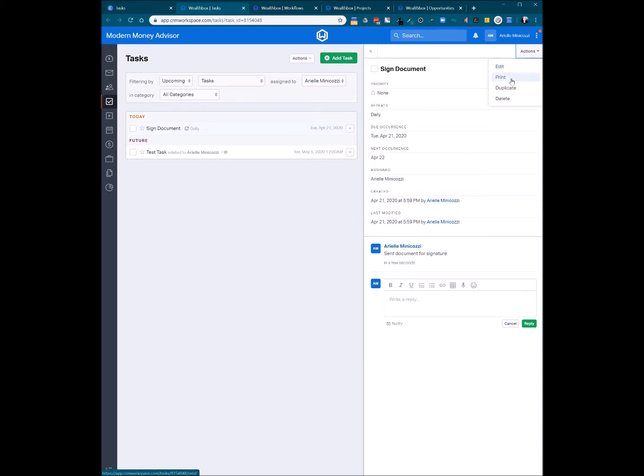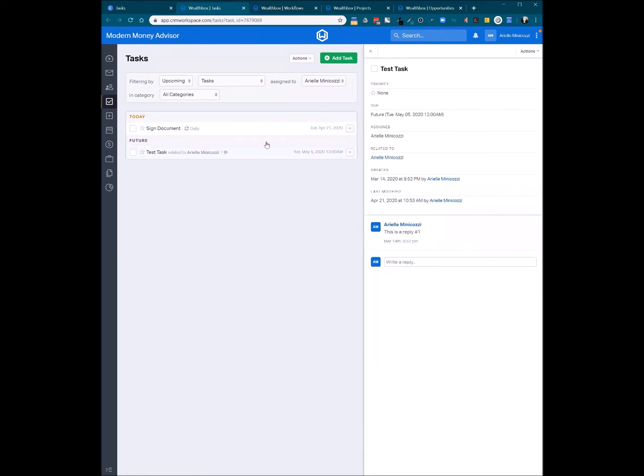If I want to duplicate a task, I can hit duplicate. If I want to print, I can hit print. And if I want to delete the task, I can hit delete. From the tasks page, I can filter my tasks by upcoming or completed. I can show tasks, workflow steps, or both tasks and workflow steps, and we'll cover workflows in just a moment. I can filter by which advisor the task or workflow is assigned to, and I can filter by category. I can also print a list of all of my tasks and/or workflows by hitting Actions and then hitting Print.